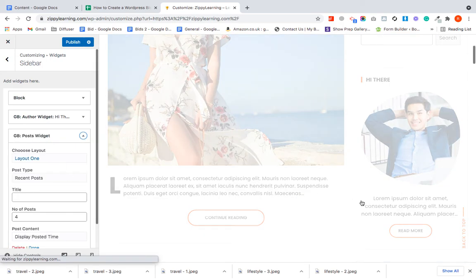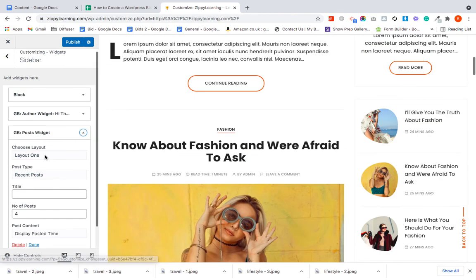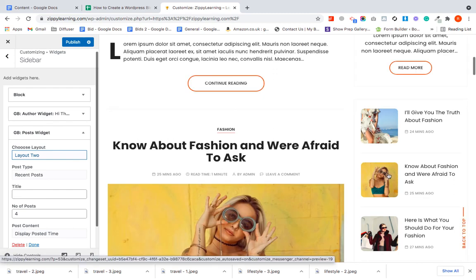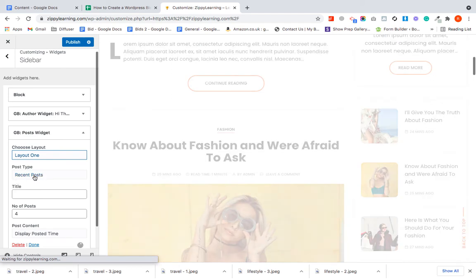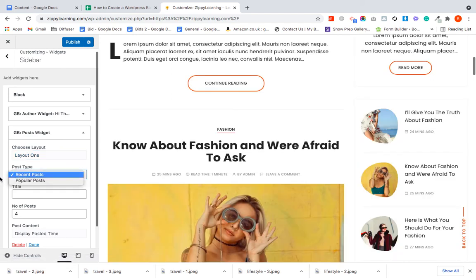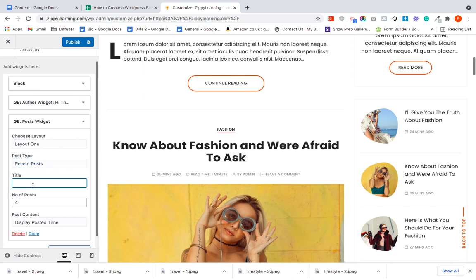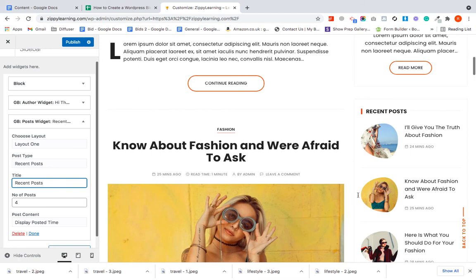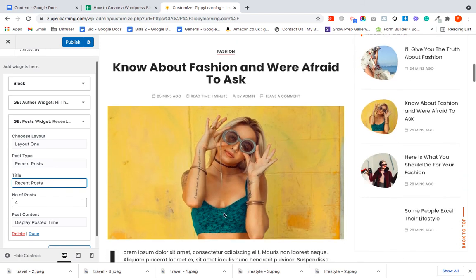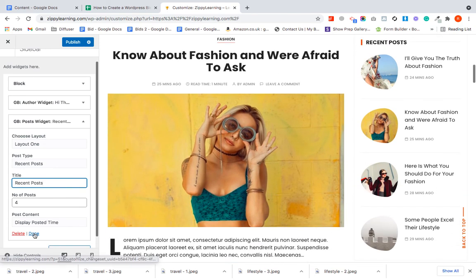Okay, now it will ask you to select the layout. This is layout 1. If you select layout 2, it will display in a different way, like the image is displayed in a different way, you can see. But the first one was looking great, so I'll just select the first one. Okay, now you can see post type, I'll just keep it as a recent post and also add a title as a recent post. You can also increase and decrease the number of posts you want to display over here. Just click on done here.